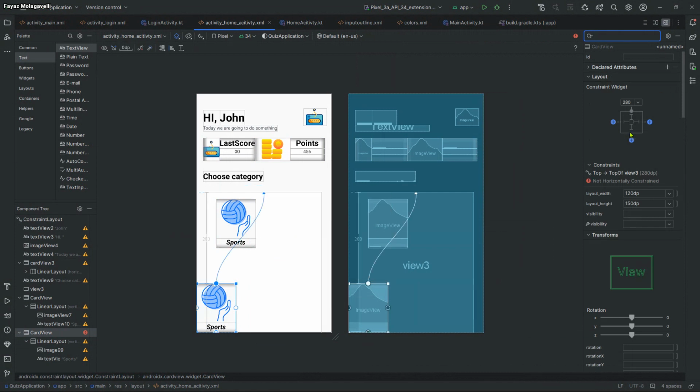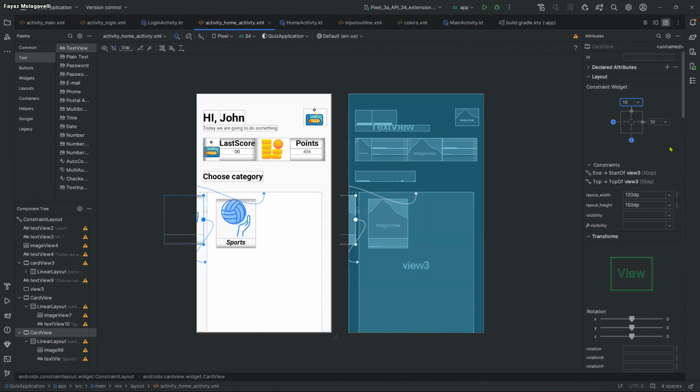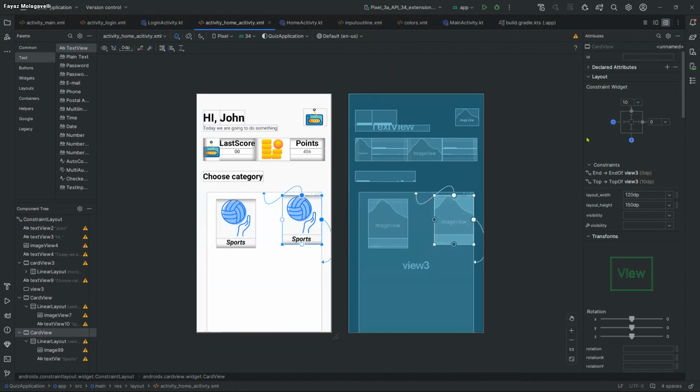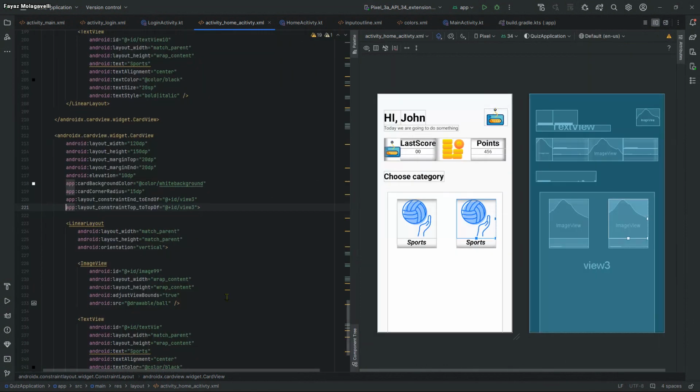Just untie it. Then some 10. Not to that. Yeah. From this side also I'm going to give some 30, not 30, some 20. From upper also I'm going to give some 20. Yeah. Now it looks fine. I'm going to change this image.